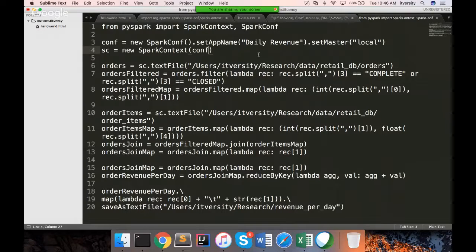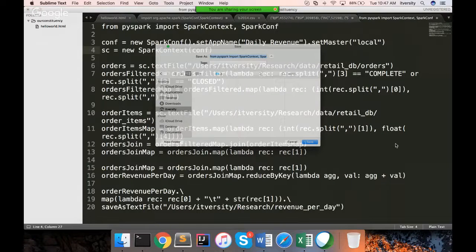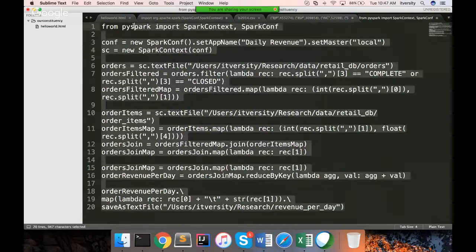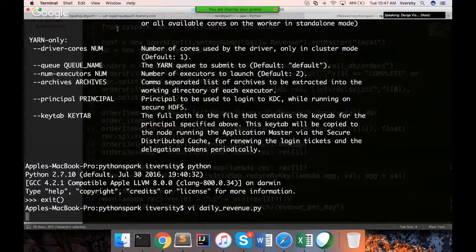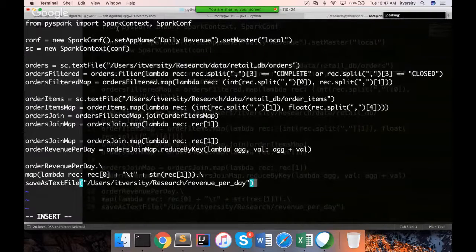So here I think we have to give something like this, conf equal to conf. Or we can even try like this, conf. And if it fails, then we will modify. Okay, so you can copy this entire stuff into the program. Okay, and then save.